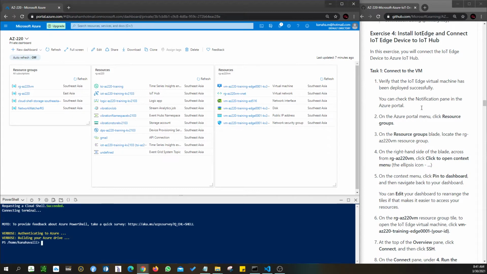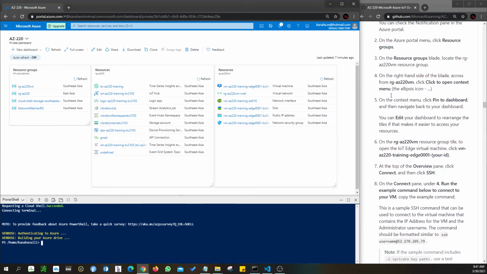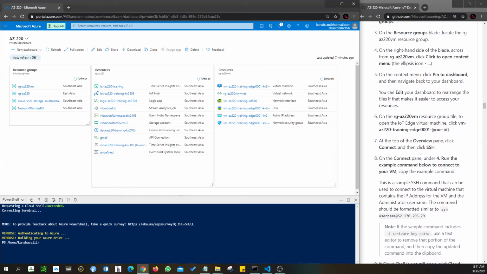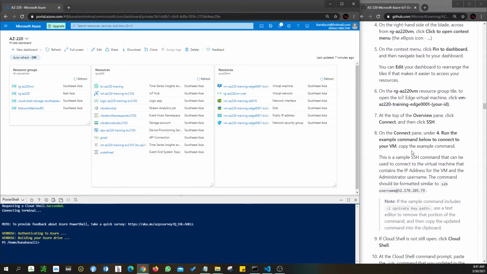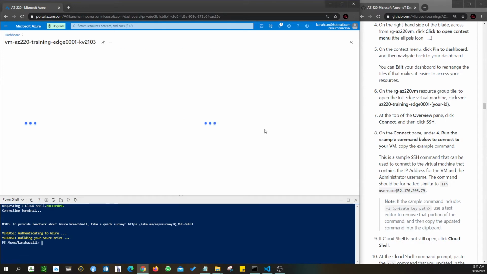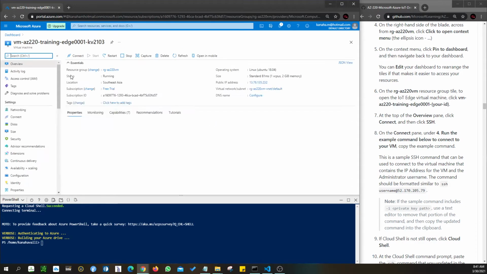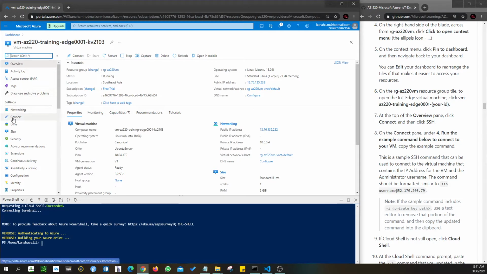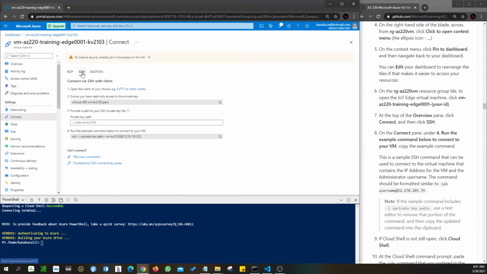Okay, in exercise 4 we stopped. Now we already pinned it here. You should see your dashboard similar to mine. We have already gone into the virtual machine and to the SSH. Alright, so we went to connect, we clicked on SSH, and we copied this.